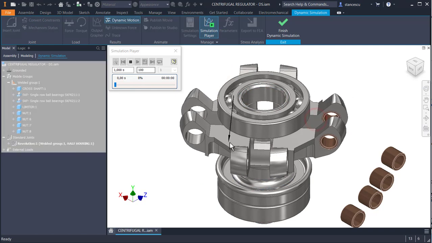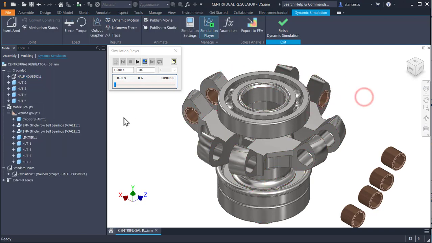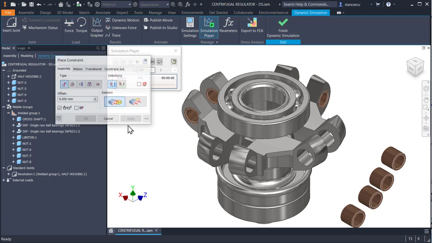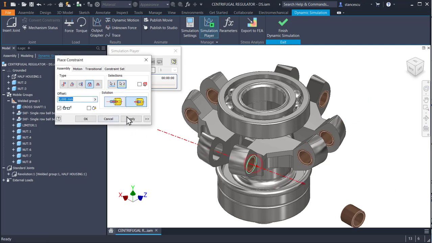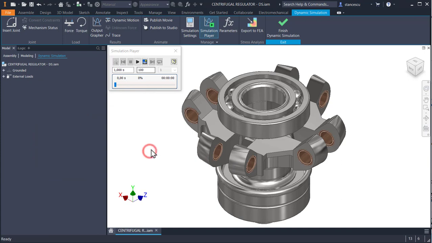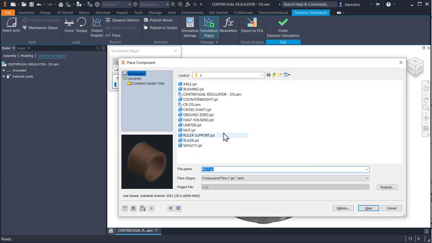We rotate the cross shaft and Charlie again. Same Charlie. Apply. Apply. You know the procedure because I hope you created the assembly.